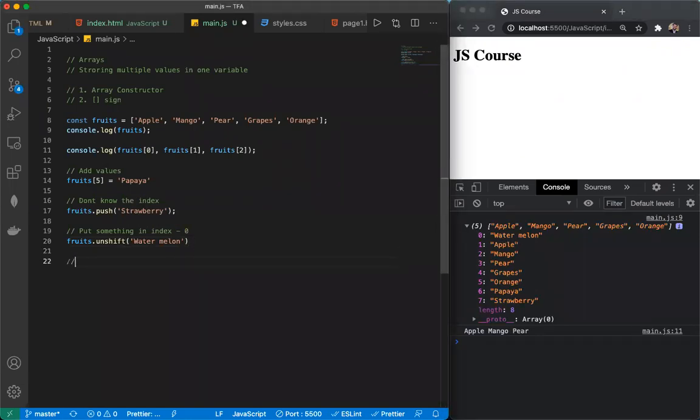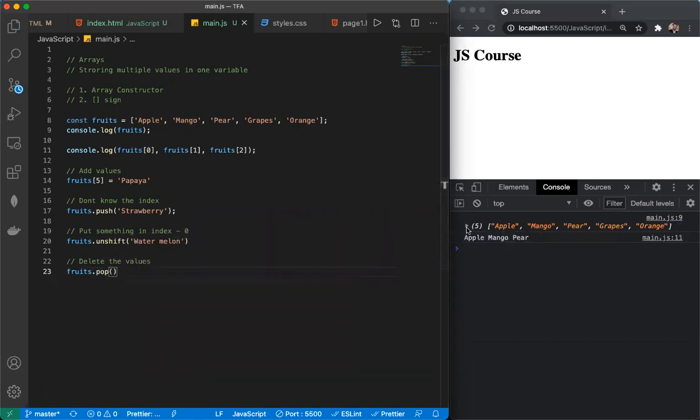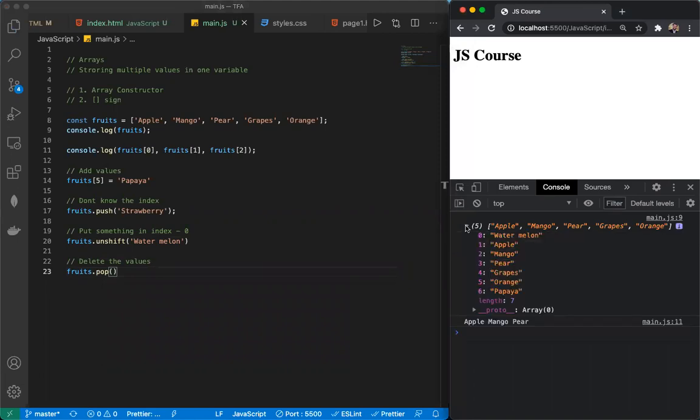Then you can actually go around and delete the values. And the most popular way is you can just do fruits.pop. And if you just do fruits.pop and save this, you'll not see the last most value being depicted out here, which was basically strawberry. So strawberry will not be a part of the list anymore, right? So that is something that you can do.